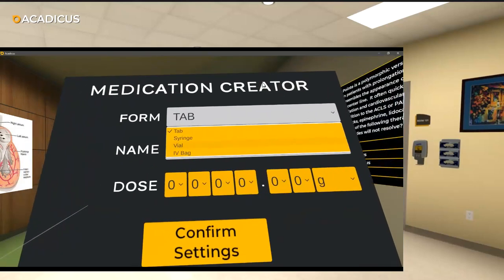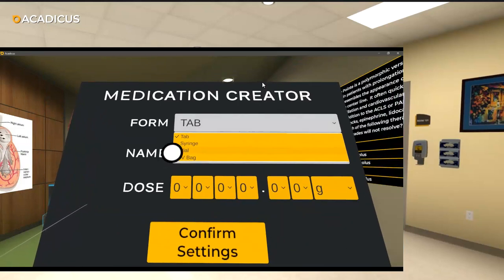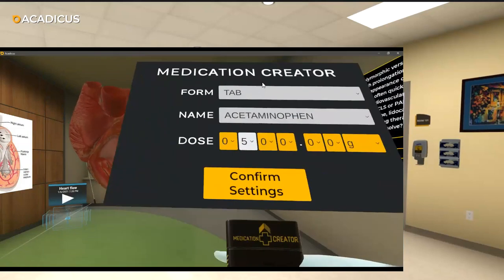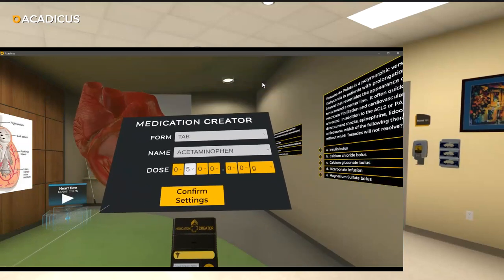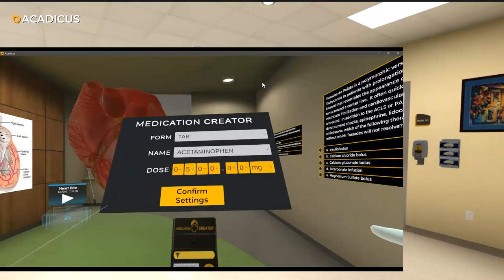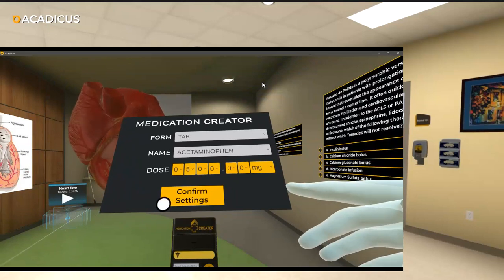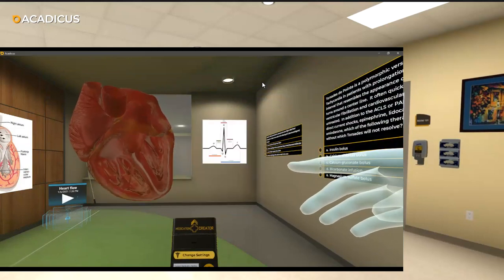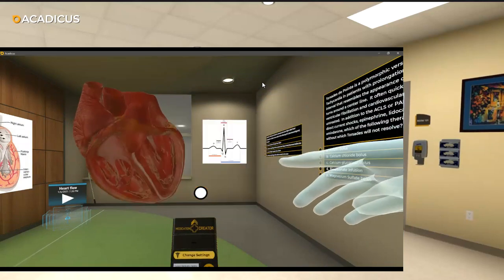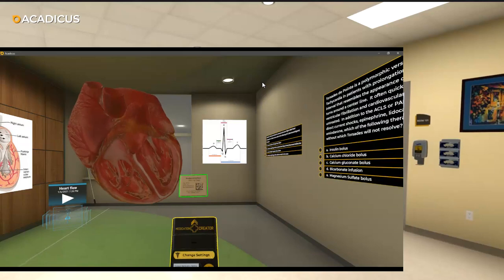Maybe I'll move this up a little closer so you can see. You can choose tab, syringe, vial, or IV bag. So we'll say we want a tab of acetaminophen and we'll say 500. This is where my lack of medical knowledge becomes obvious. It'd be milligrams, right? Yeah, 500 milligrams. And then we say, all right, that's what we want. Confirm. Oops, we need to confirm the setting. So we're setting it up here, and then we press the plus button to create it.